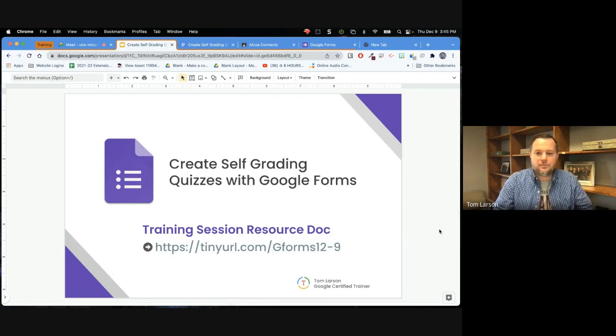tinyurl.com/G forms 12-9. That's what we call a customized back end for this URL shortener. And you can't do that anymore for free in Bitly. They won't let you. tinyurl.com. Yeah, so go ahead and get there.